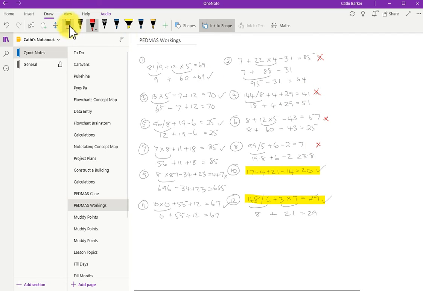You also have a rubber or an eraser. If I click the eraser, again I have a down triangle and I can choose the size of my eraser and whether it's a stroke eraser or not. If I choose stroke eraser, I can then just drag over what I want to erase.